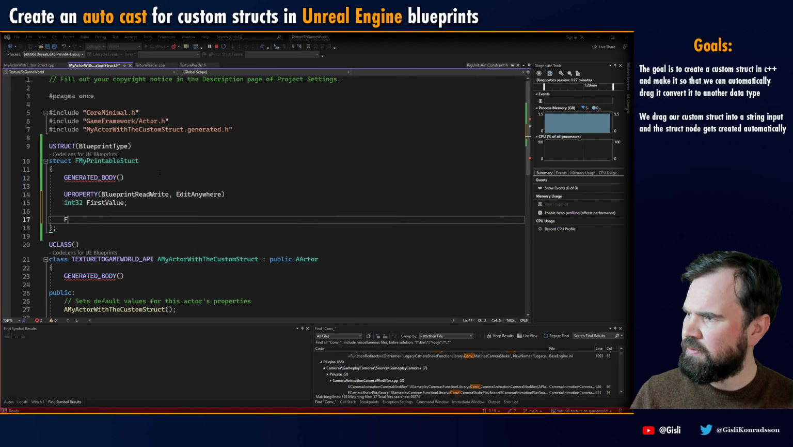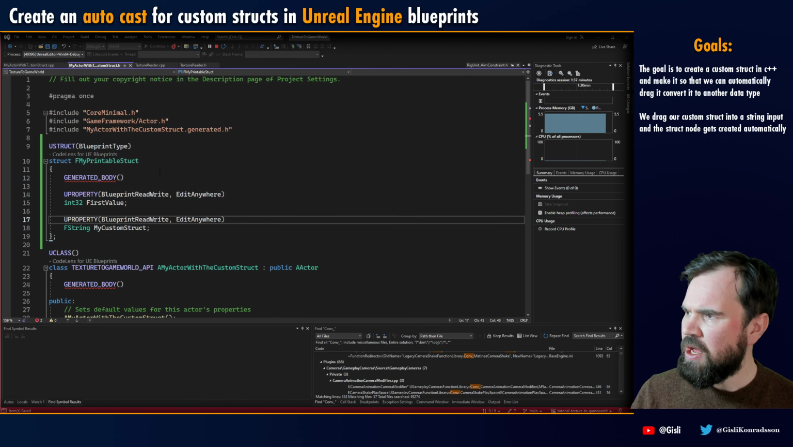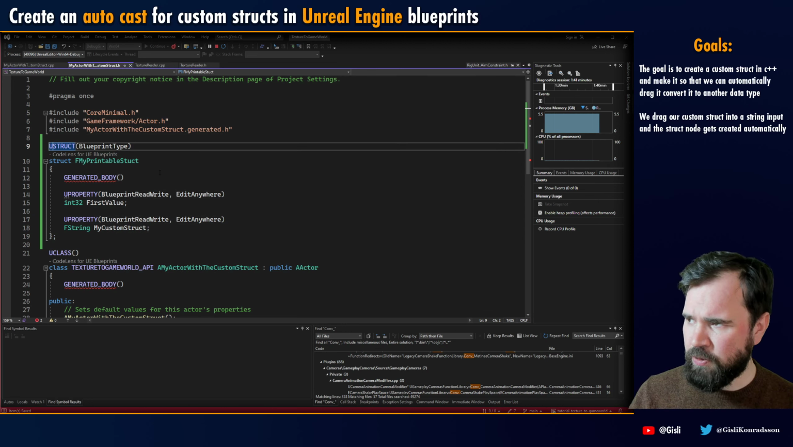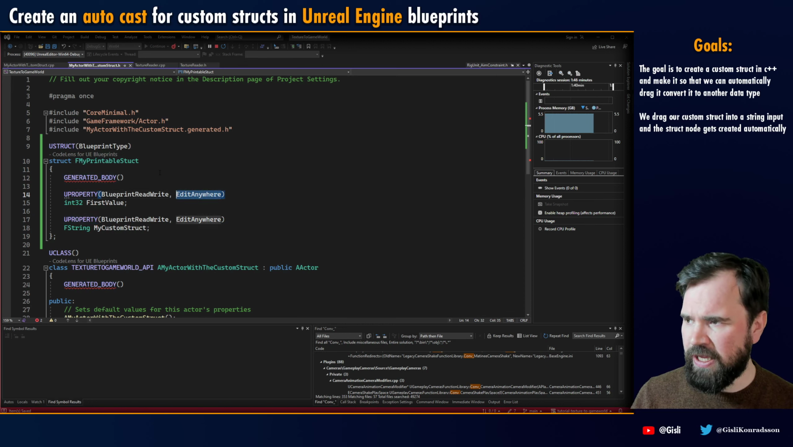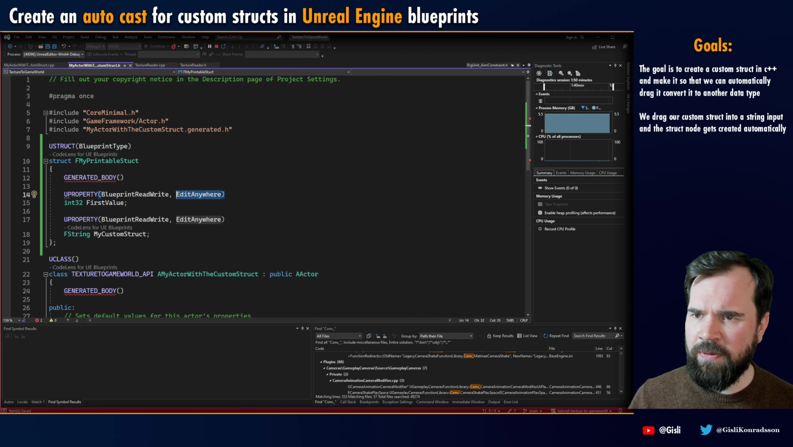And let's do a string here as well. So custom string, and we'll do the same here. It needs the U property here. All right, so now we have a struct, and this struct is a blueprint type, so we can use it in blueprints. It's blueprint read and write, so you can modify it in a blueprint, and it's called edit anywhere, which I think is required for editing it anywhere.